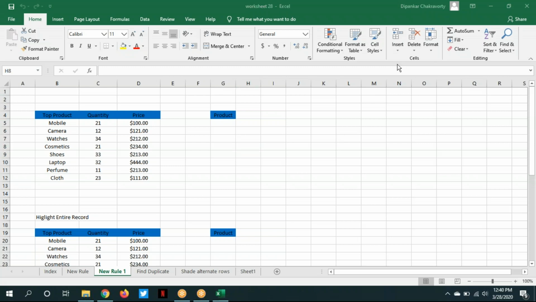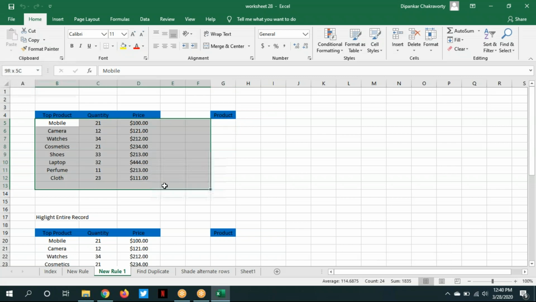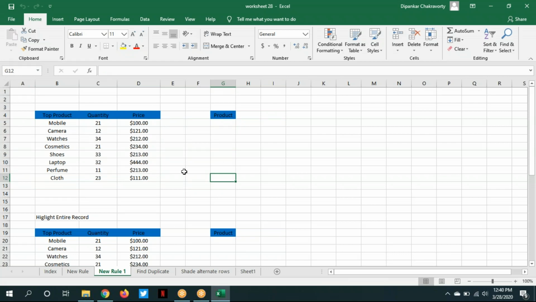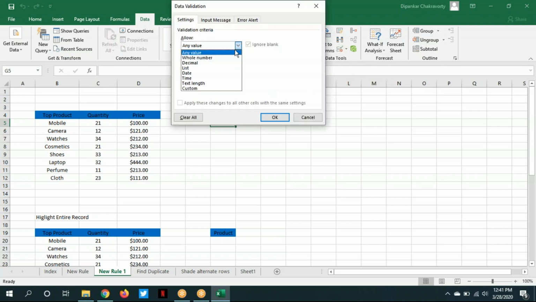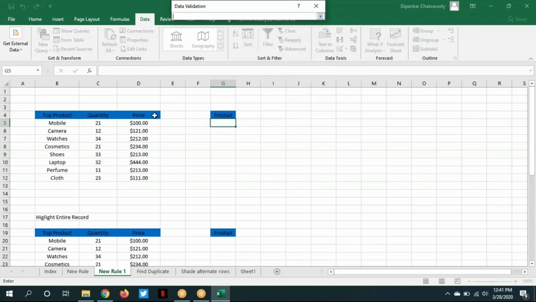So what I'm saying here is, suppose I create a drop down list here. What is given here? Your top product is given, your quantity is given, your price is given. Are you getting me or not? Now guys, first I want to create a drop down list of this. So let me create the drop down list here. I'll go to data validation, quite obviously, list. I will choose this.